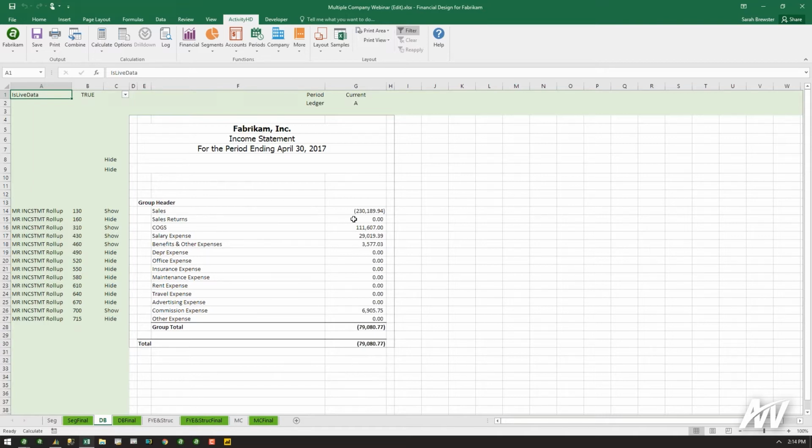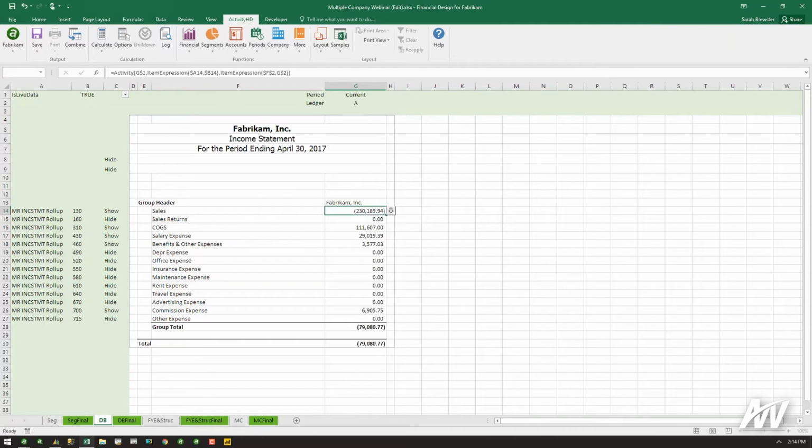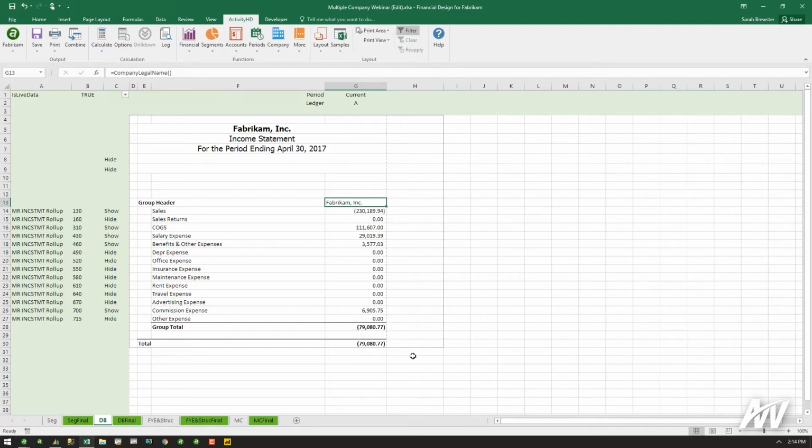So this time what we're doing is this column is going to use this formula here. This is going to return the company's legal name as defined in the ActivReporter application. So at this point, all we're doing is displaying information that's coming from my Fabricam company, right? What if I'd like to have a second column here that's going to show my Fabricam company? Well, that's going to end up being pretty simple, actually.